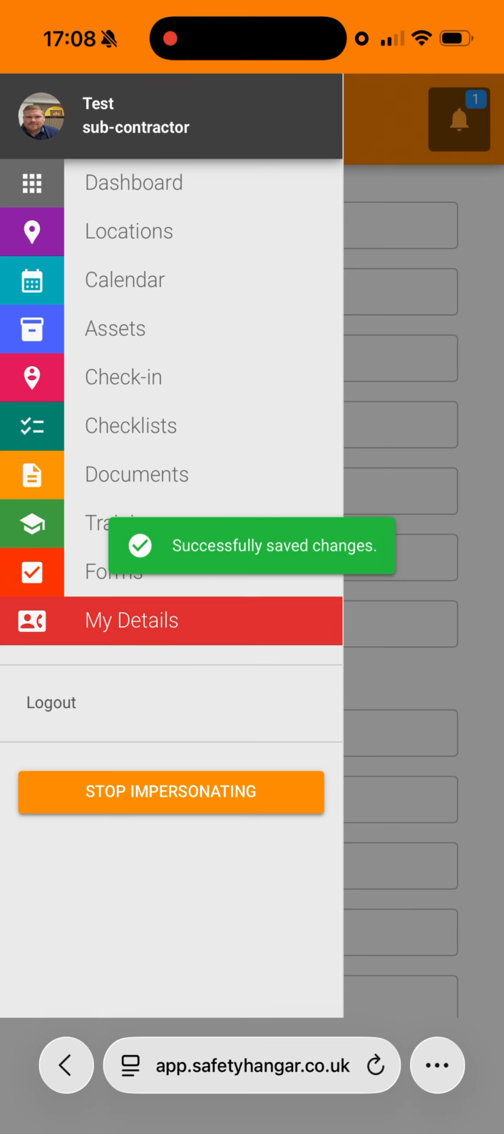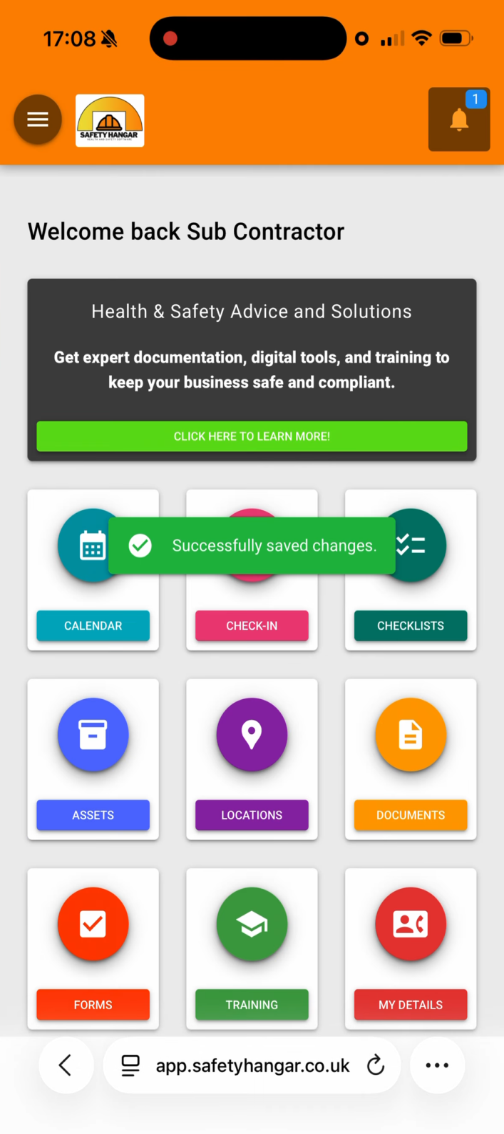If we click and go back to the main dashboard, if this is the first time logging in and you haven't logged in before, at the top there may be a red box that says add your signature. Click here and it will take you to my details to input that information. You will not be able to sign any of the documentation until you've added your signature.